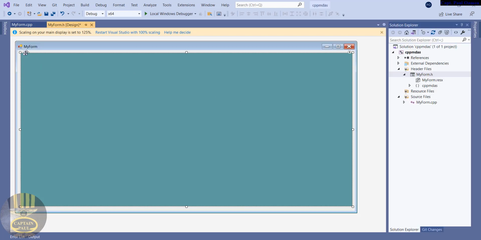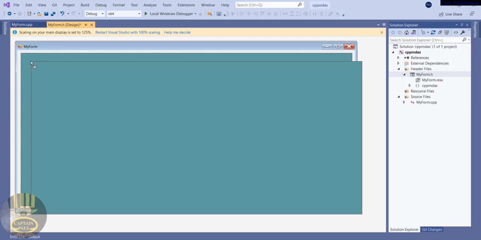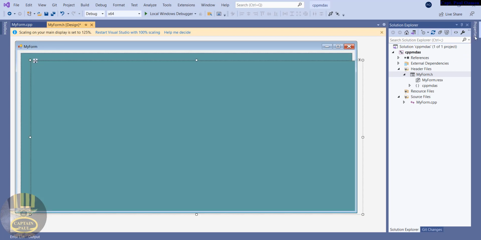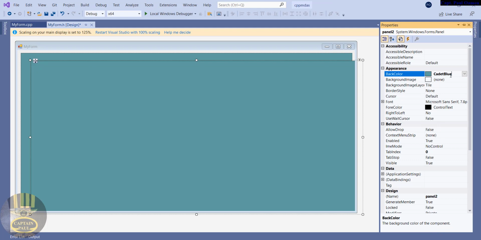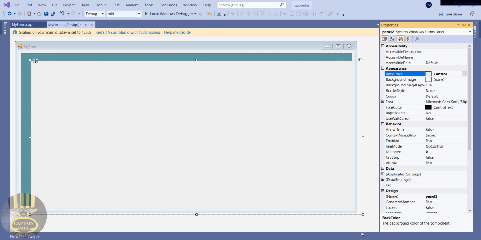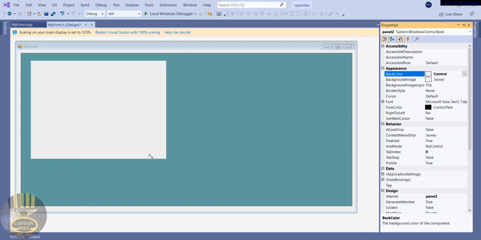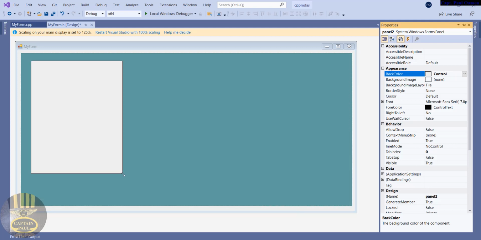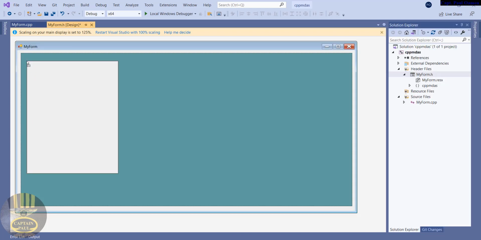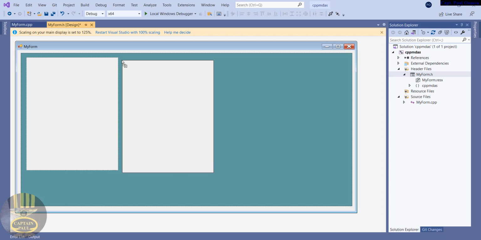Okay, that is done. I'm going to copy this again, and this one that I've copied, I will then change the color. Let's change the color back to, let's go for control there, and let's reduce the size of it to that much. Brilliant. Okay, now just copy this and bring it all the way.